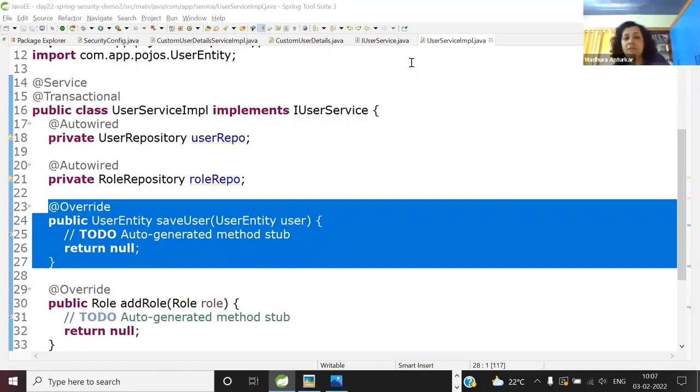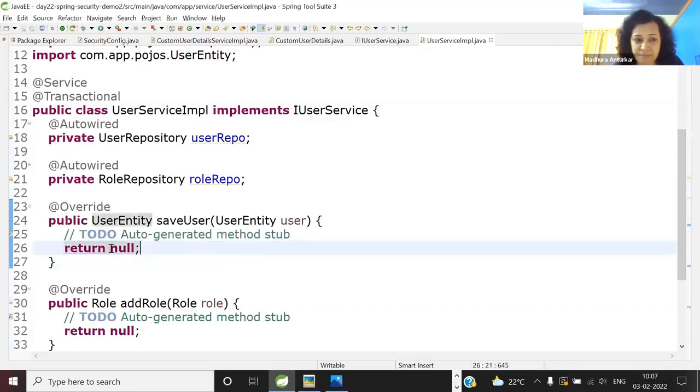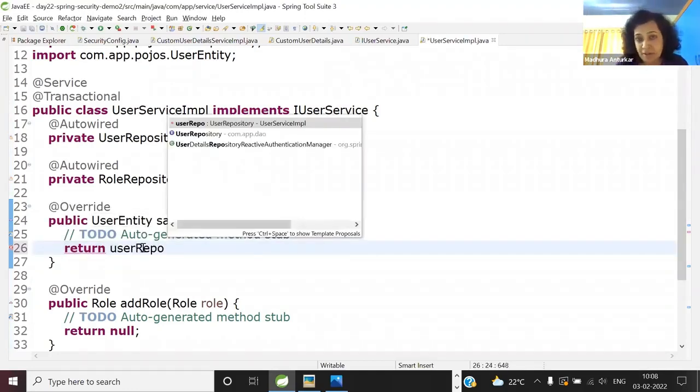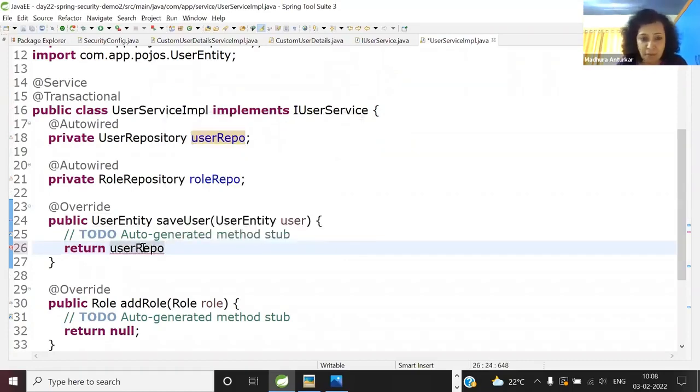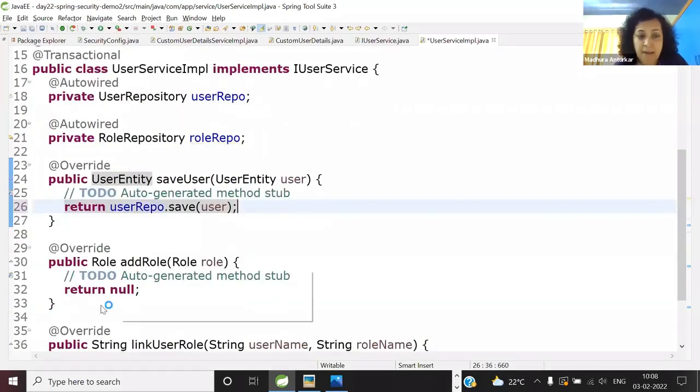Tell me, how will you solve it? Inherited API. Which method you want to do? You want to insert the record. Which method? Save method. Continue fast. One-liner. So with our Spring Data JPA, bulk of the code is reduced. Save user. Okay. Next.